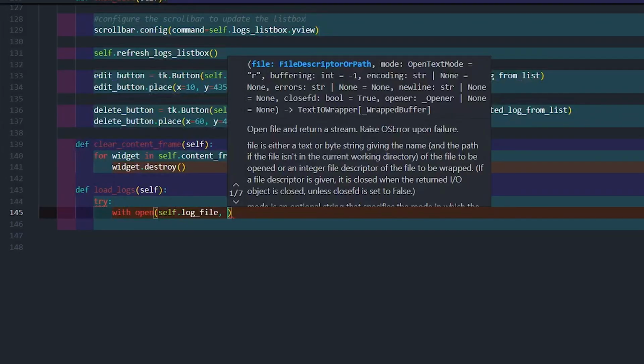Why do you need to do this? As I've mentioned, we do have a delete button. What it does, if you remember, you select a log and you delete it. Naturally, if you've modified a text file, or you've modified a displayed in a program, it needs to refresh itself to update that change. Therefore, we need a clear content frame. And the same with load logs. If you clear the content, you have to load it back. Otherwise, you just get a blank display area.